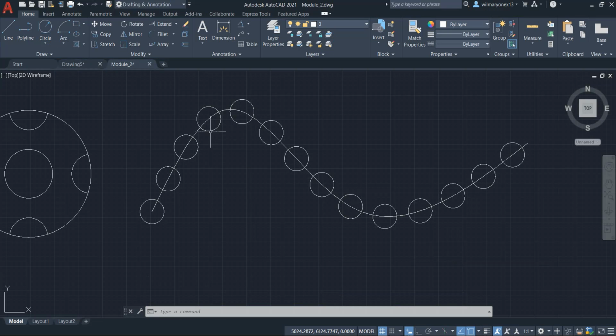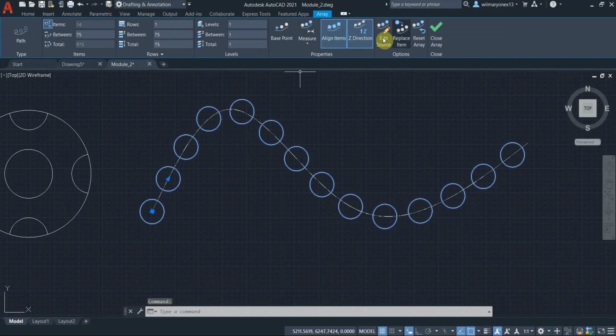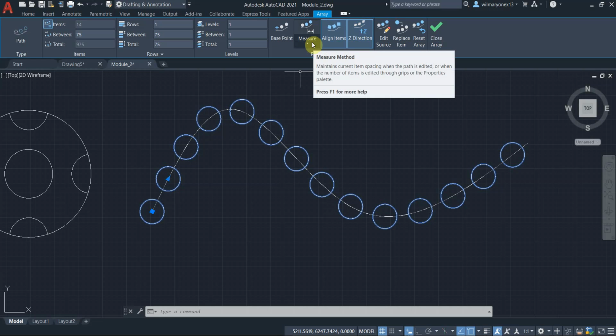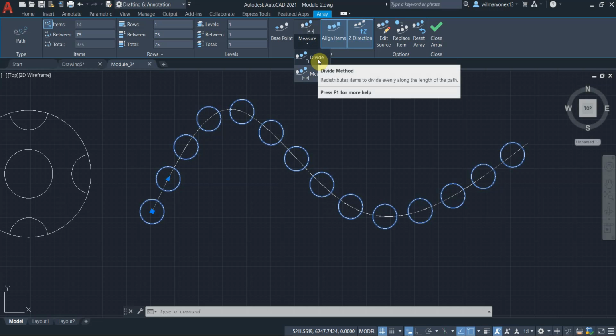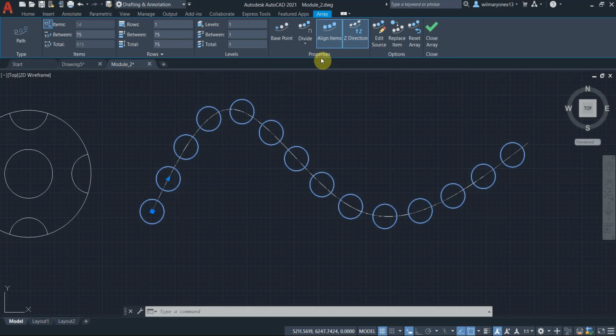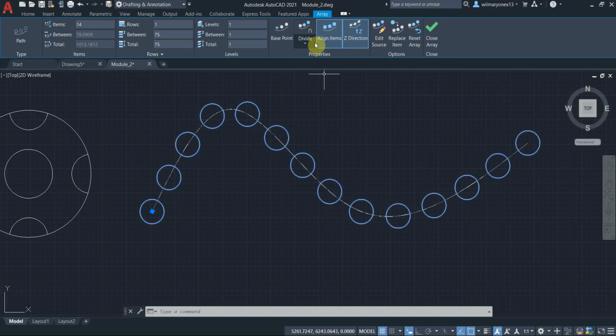If you click this array, it will take you to slightly different functions from the polar array. So we have here measure, but you can click the drop down and click divide. This divide will ensure that there is equal spacing between the circles. As you can see, when we click divide, it automatically adjusted.